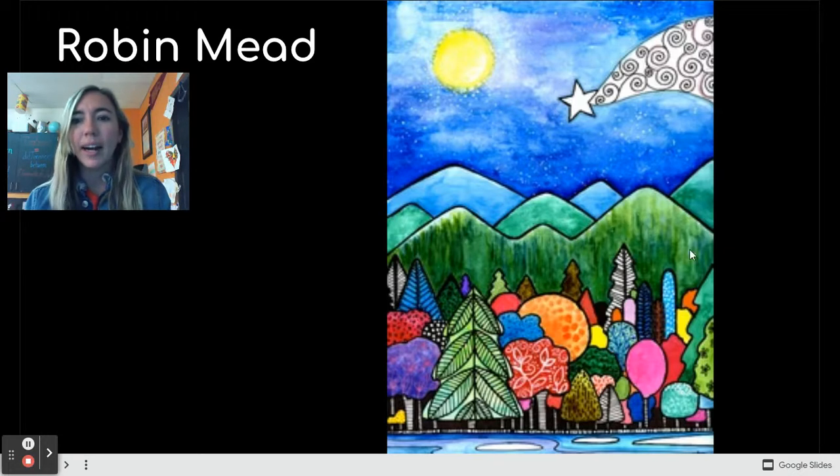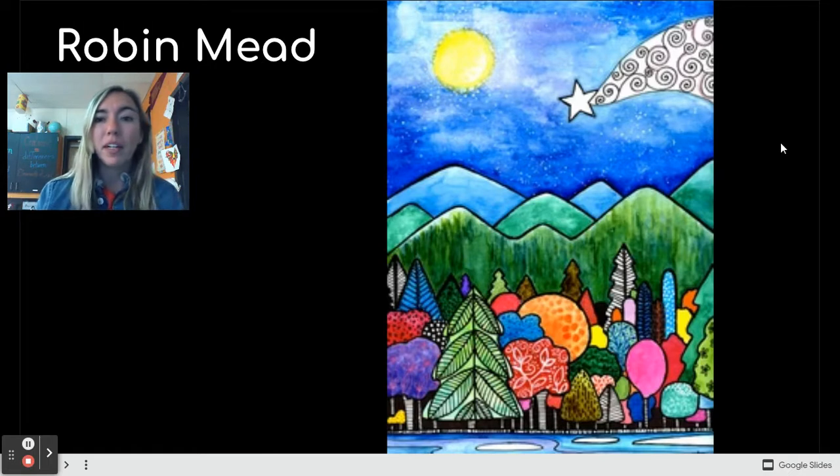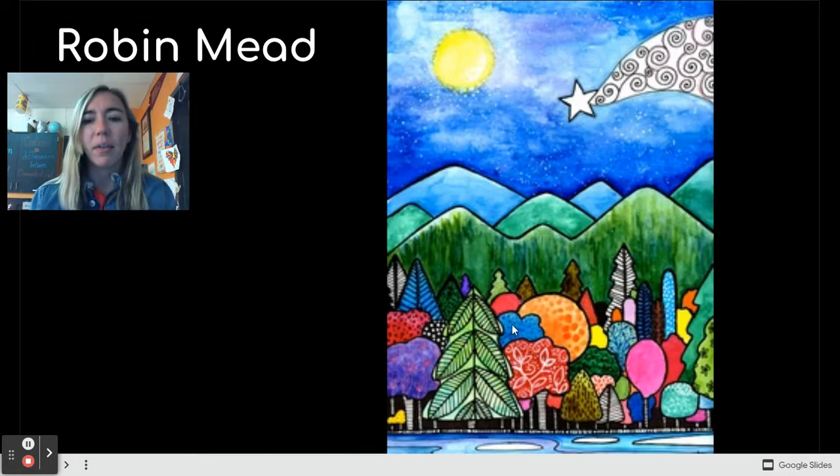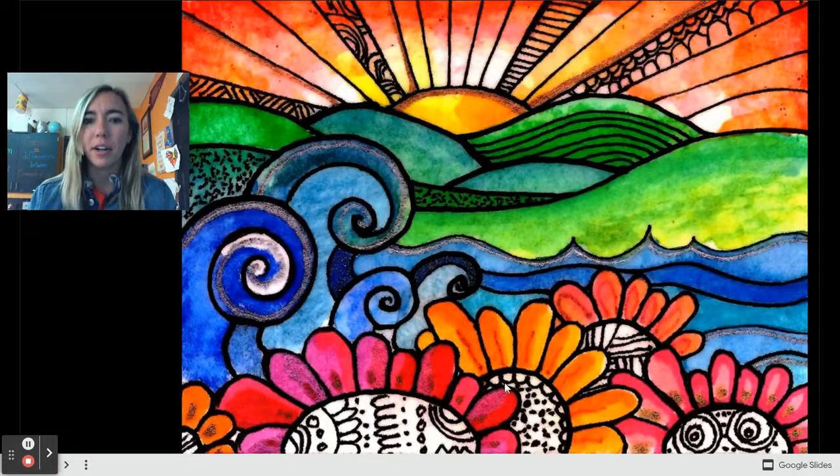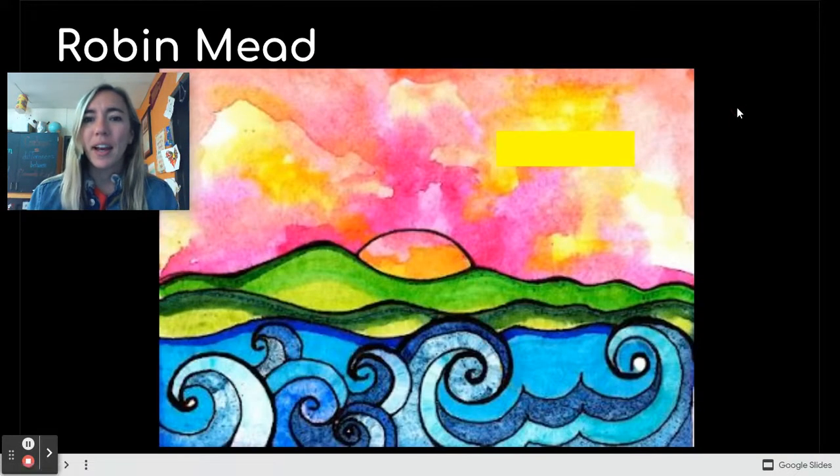So you can see the bright colors, again, inspired by nature, but her artworks are a little abstract too, right? Like we know that trees don't actually have these patterns and these designs, but she's inspired by nature and then just making it her own. And then you can also see the contrast between those strong, more controlled lines compared to the more fluid use of the watercolor that she uses throughout her landscapes. Really beautiful stuff.